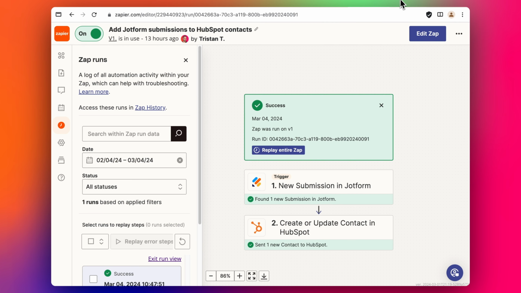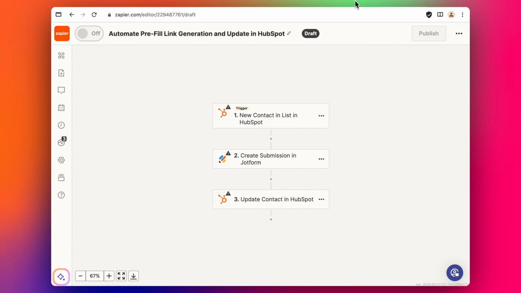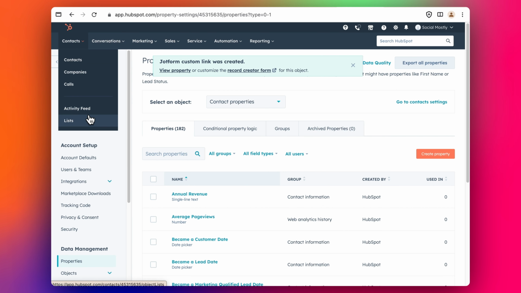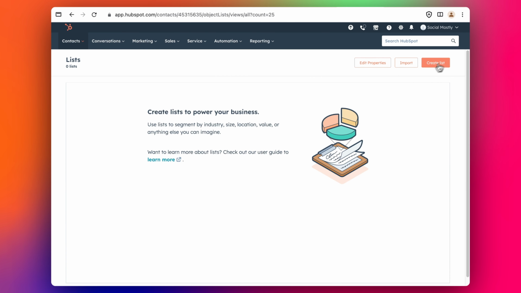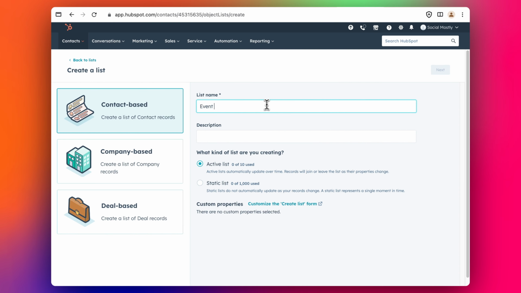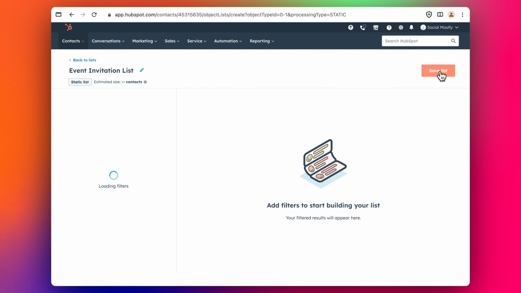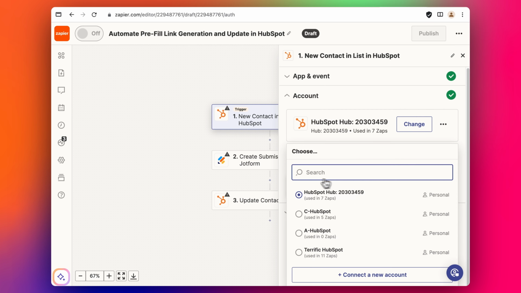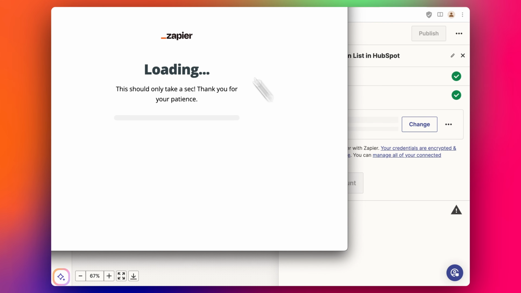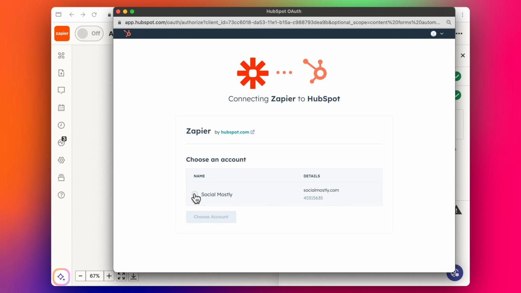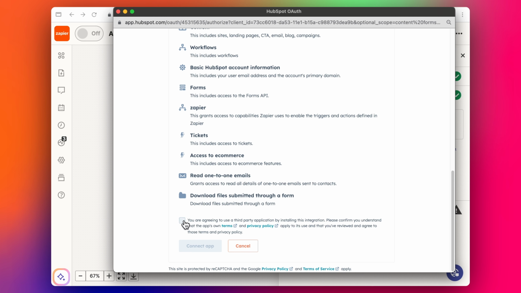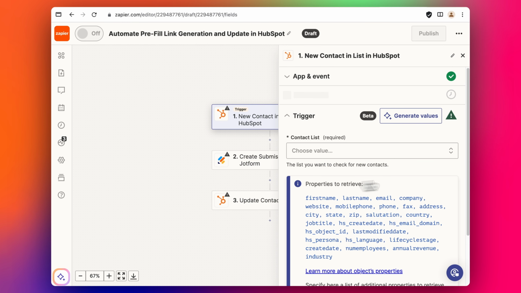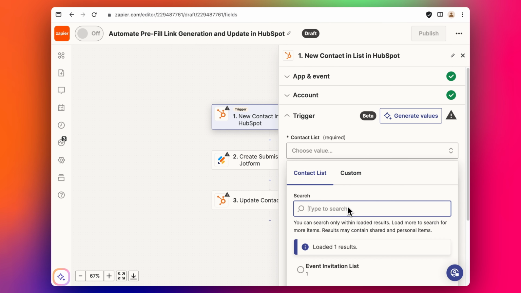Cool. Okay, going back to our Zapier automation, and we'll also add a new list here as well. So let's say list. We're going to call this event invitation list. Okay, so we're saying when a new contact's added to this event invitation, select our list. This is my demo account list, but actually I want to add this new social mostly HubSpot account here. So let's do that. I'm going to connect that up like this, select social mostly, agree to this, connect app, continue. Cool. Now we should be able to see our contact list.